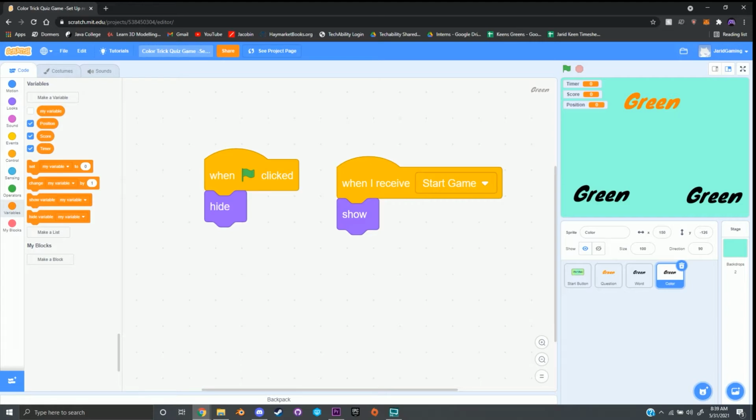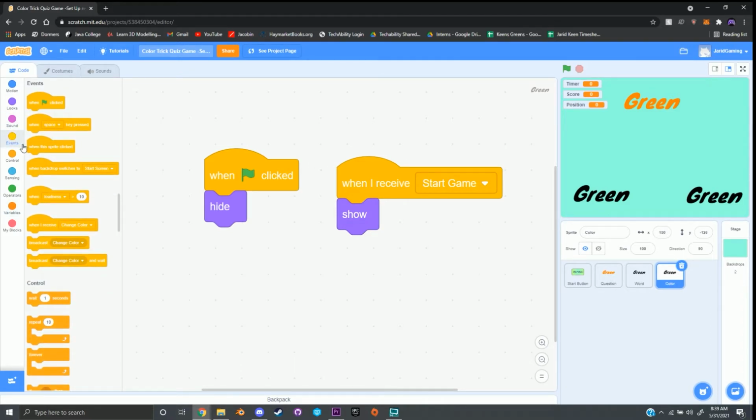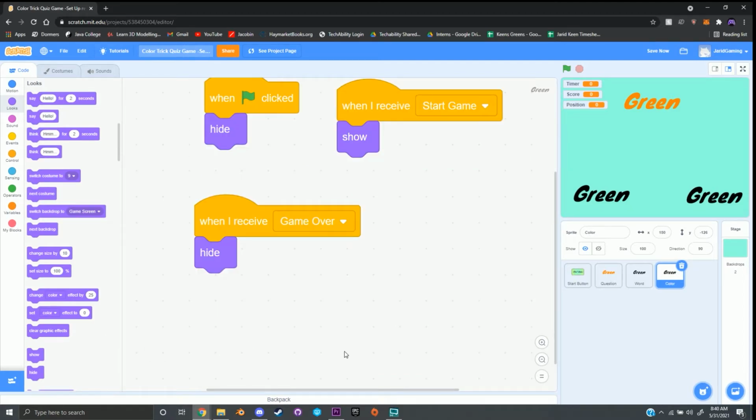What we want to do is start out by going to events, and we want to grab when I receive and drag it into the white space and make it say game over. Then we're going to go to looks and grab hide and attach it to when I receive game over.